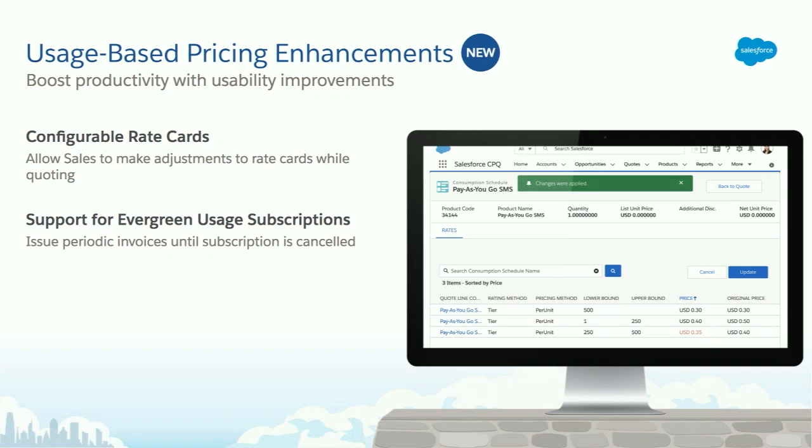Sounds good. So we released a usage-based pricing feature in Spring 19. Now in Spring 20, we've added two major enhancements to this feature. First of all, we're giving more flexibility to our sales reps by allowing them to negotiate changes to the bounds of their consumption tiers, upper bound and lower bound, as well as the price. In addition, to enable your business to make the kind of deals that support you, we've enabled usage-based products to be sold with an evergreen contractual agreement, meaning the subscription continues until buyer or seller cancels. Now let's go into a demo so I can show you how this works.